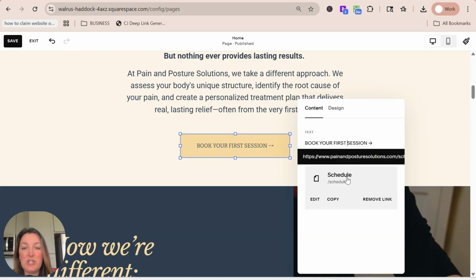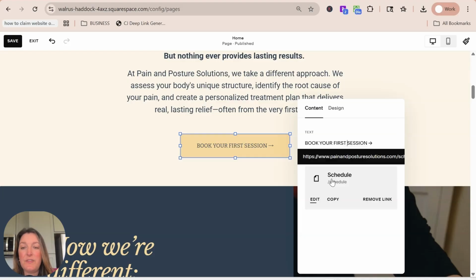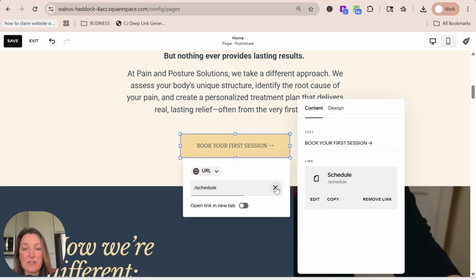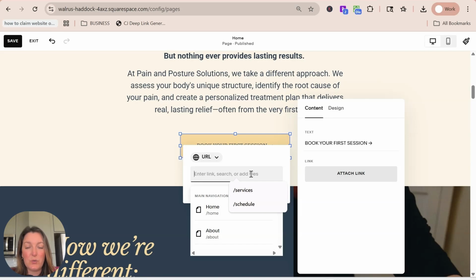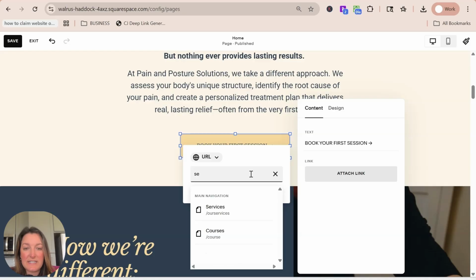If you want to change the links for your website, this is where you can edit the link as well. So let's say we don't want this to be taken to the schedule page. We want it to be taken to another page. What's really nice about Squarespace is you can just start to type the name of the page. So let's say I want to take it to my services page.